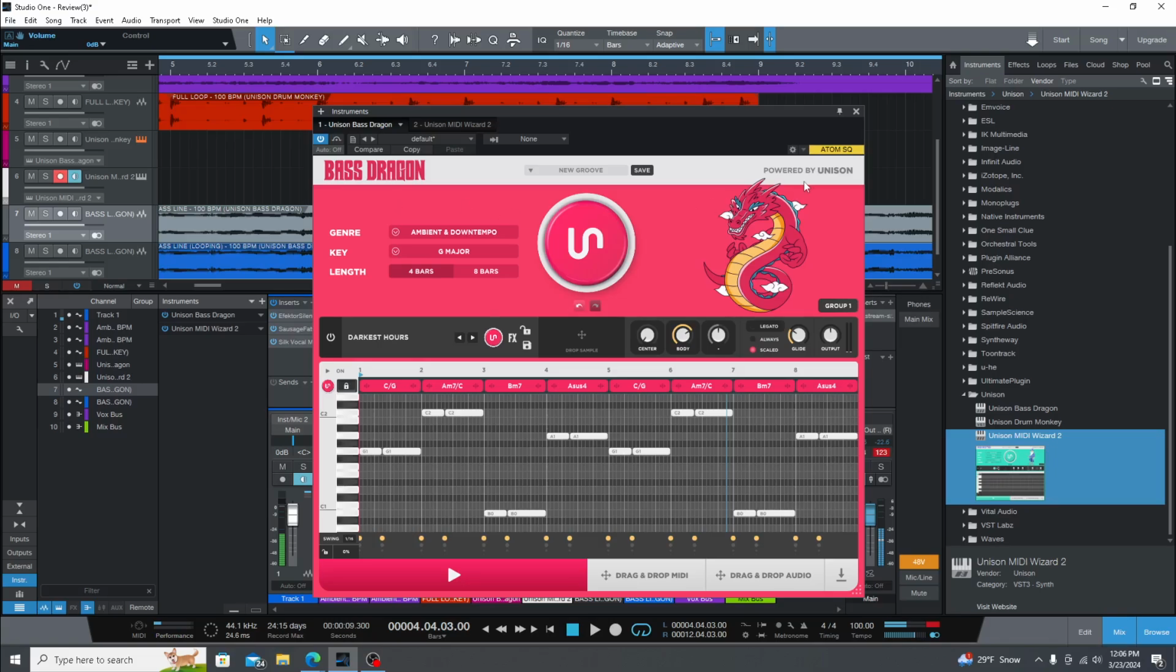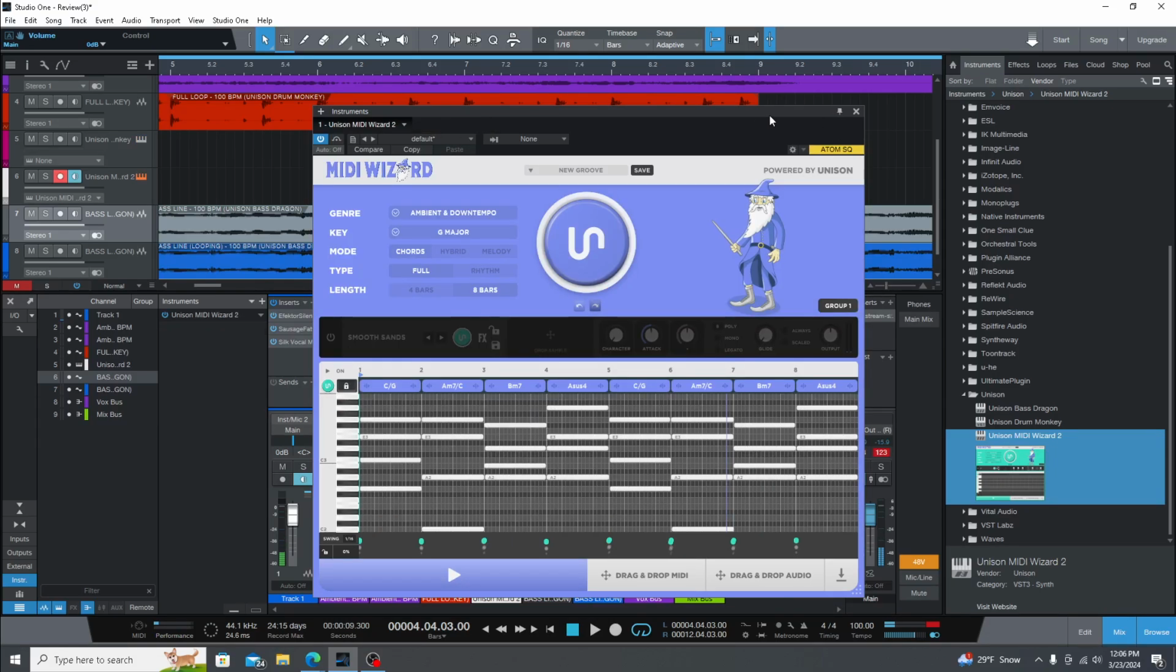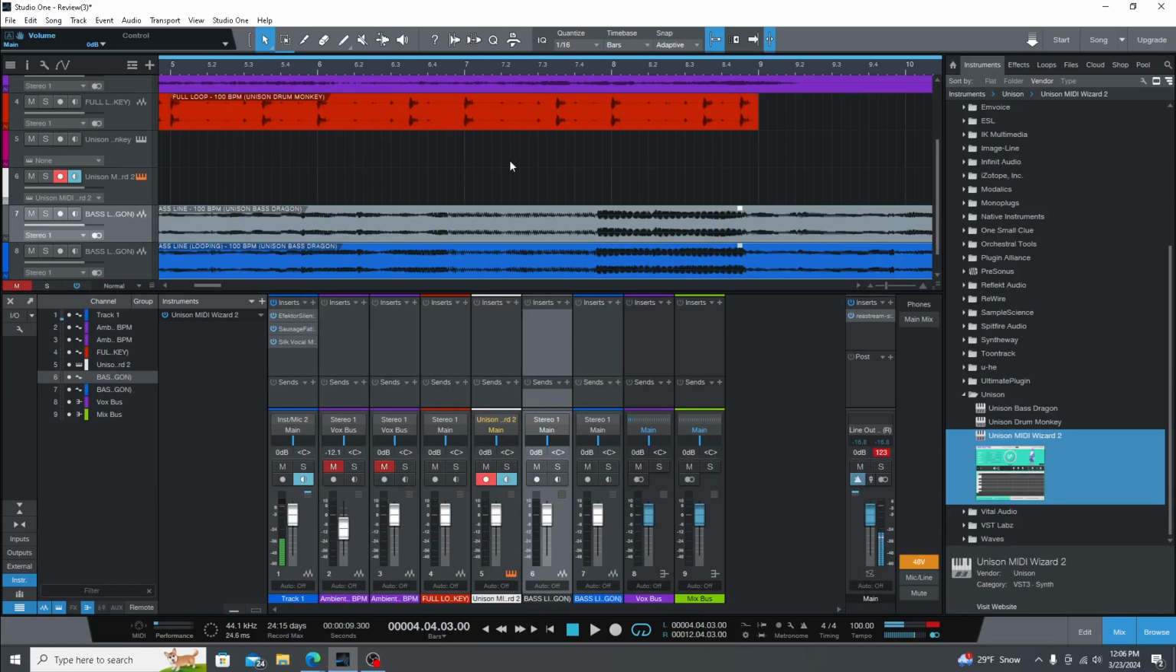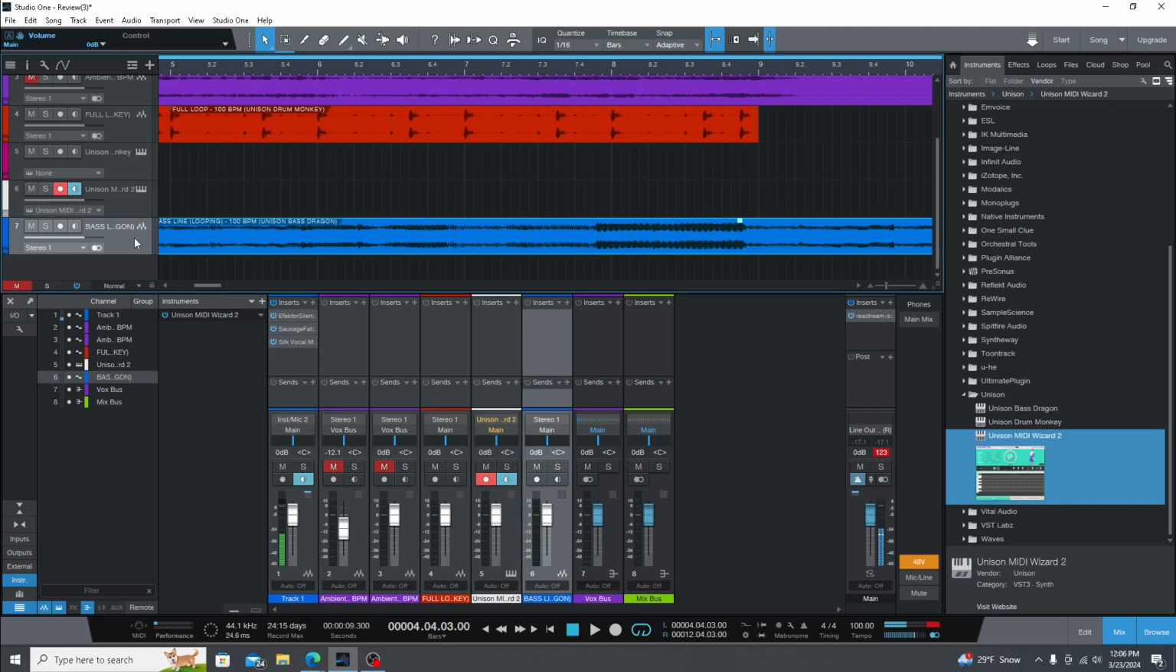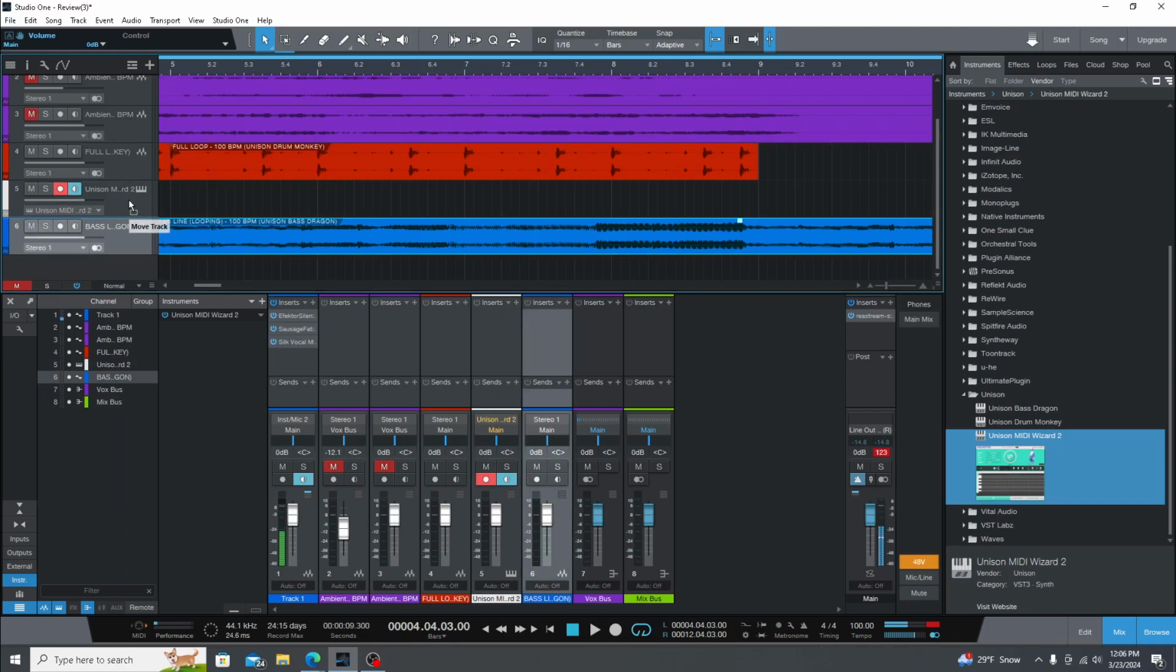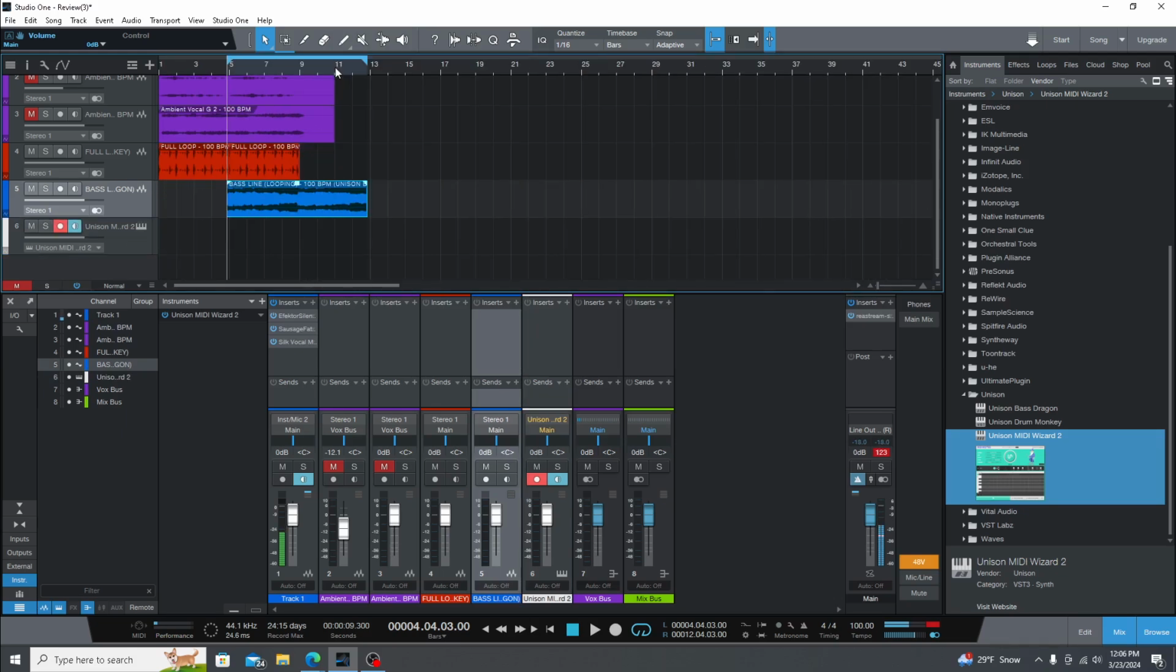And we'll remove Bass Dragon. Okay, we got that locked. All right, that's good. Now Bass Dragon always loads two bass lines, so let's go ahead and delete that bass line. So now we've got this bass line here, and we will mess around here with the MIDI Wizard real quick.